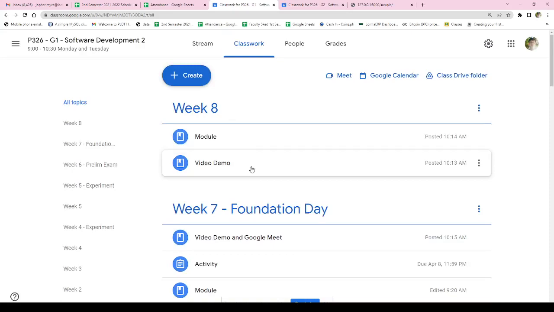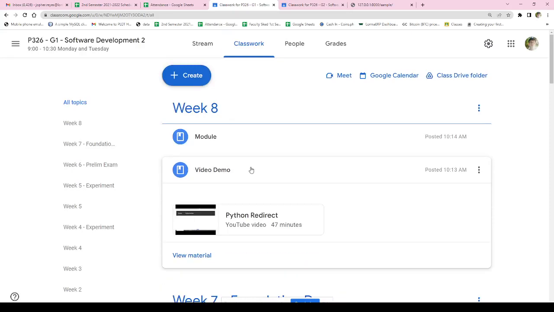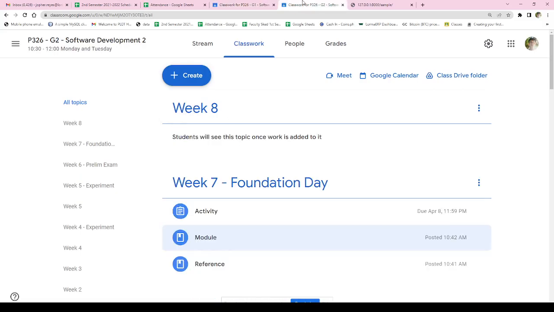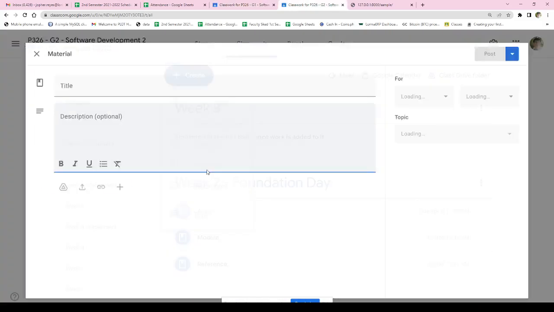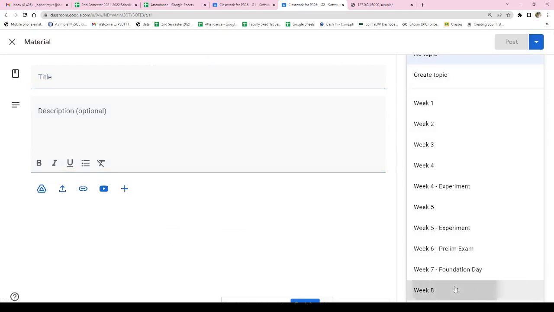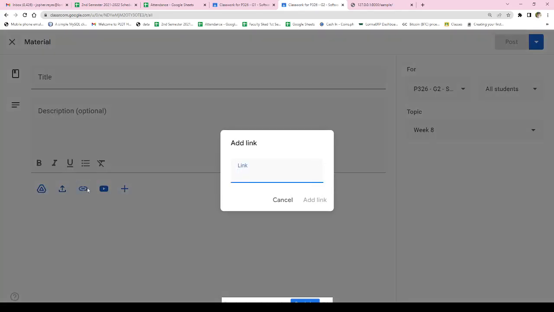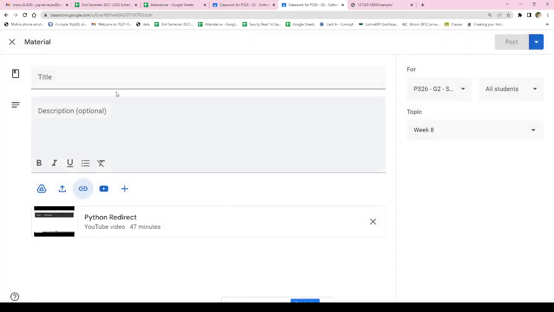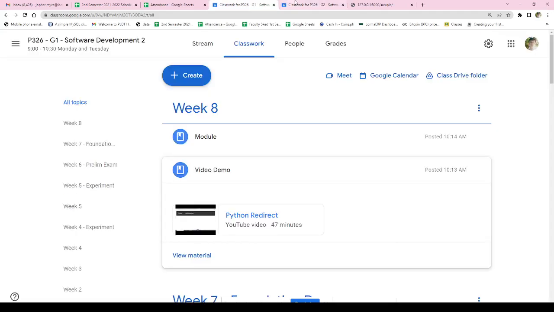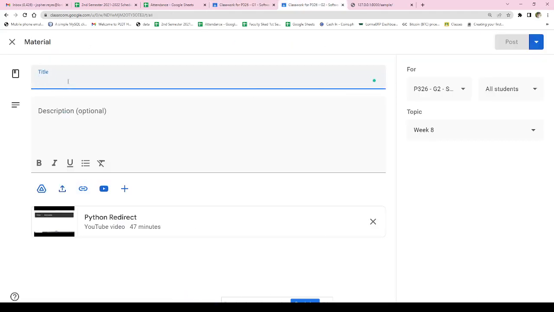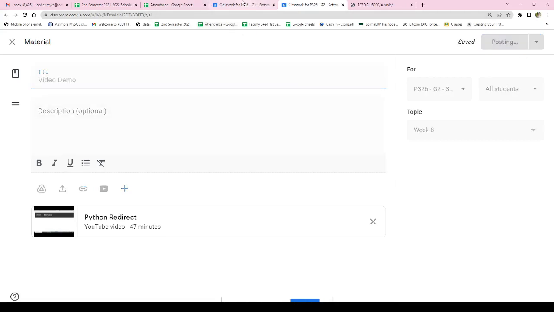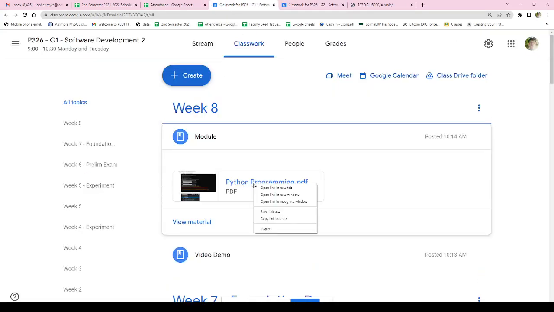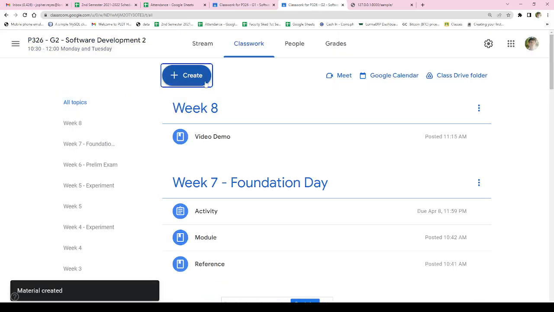Then in addition, I have here the redirect. This will be our topic for tomorrow. This is a sample demo, video demonstration, as well as my module.